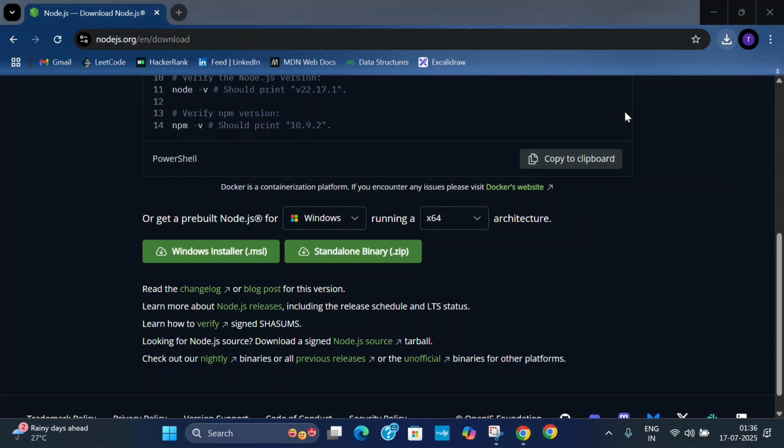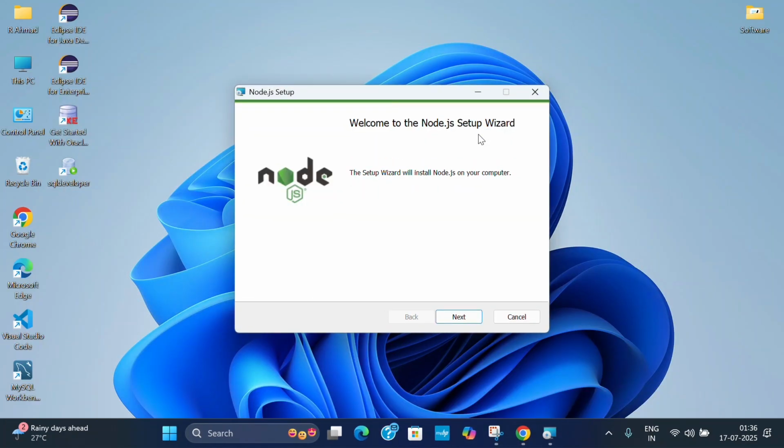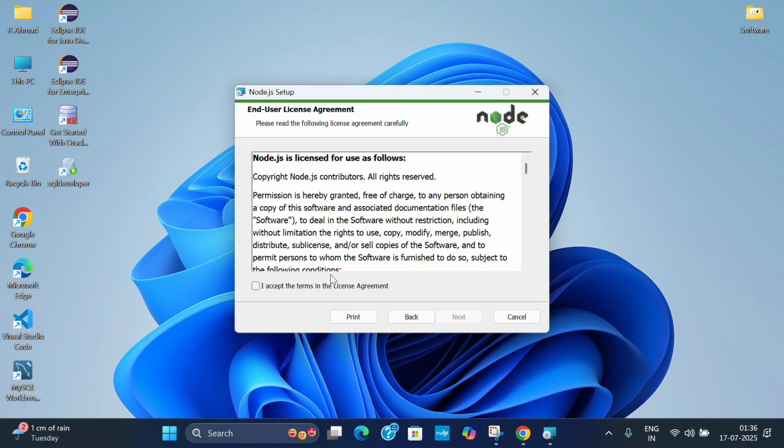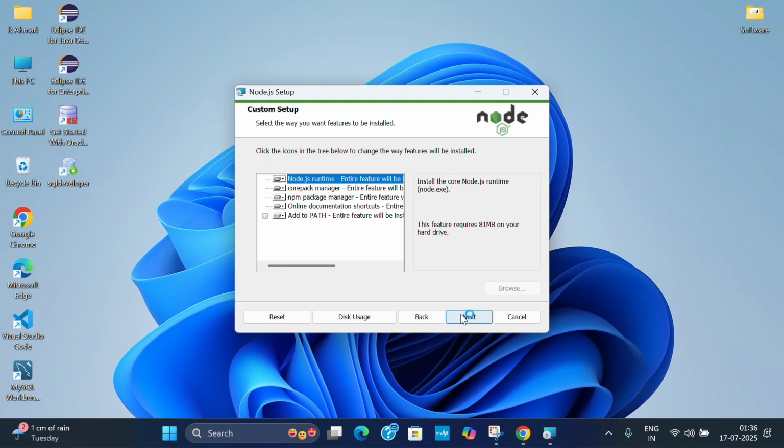Right click, open. Next, accept a license agreement. Next, the file directory, program files, Node.js, keep it default. Click on next. Node.js runtime, entire feature, core pack manager, npm package manager, keep it default and click on next.